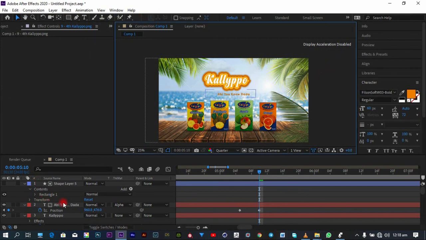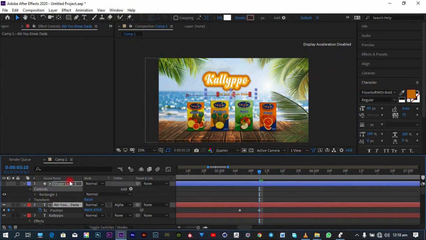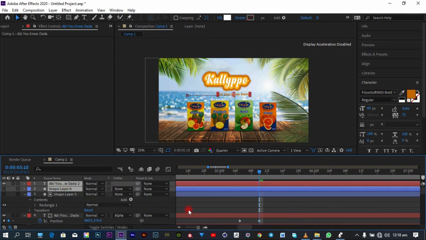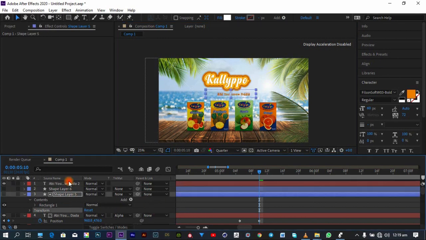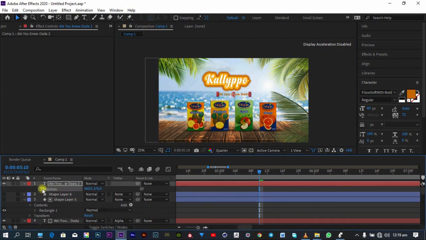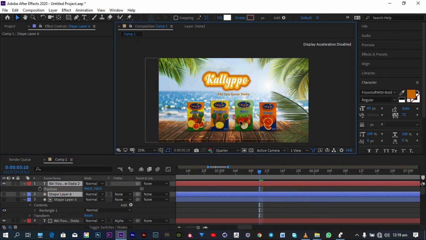Then I can decide to copy this and paste it. Hold on, I'll just click on this and this and paste it. Then I'll move both of them. I'd have to delete the keyframes for position here. So I'd move the two of the shapes here down here.